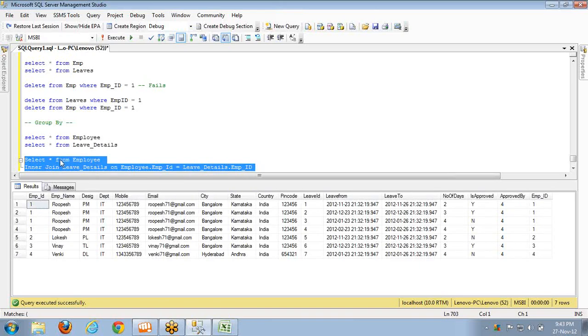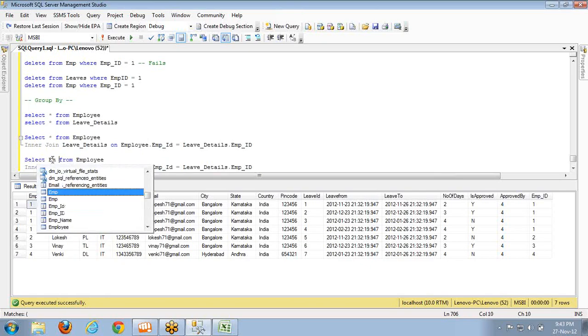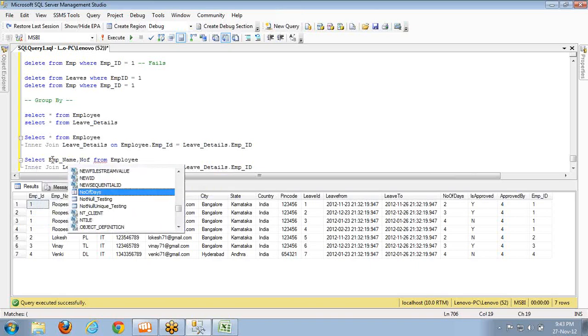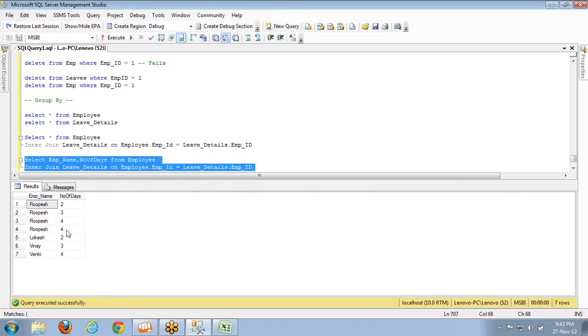Now observe this very carefully. My requirement is I want to get who the employee is. I don't want all the columns, I want only employee information and the number of days he has taken. So it is repeating, saying that Rupesh has taken 2 days, Rupesh 3 days, Rupesh 4 days, Rupesh 4 days again, Lokesh 2 days, Vinay 3 days, and Vinay 4 days. This is simple. I have only 7 records.